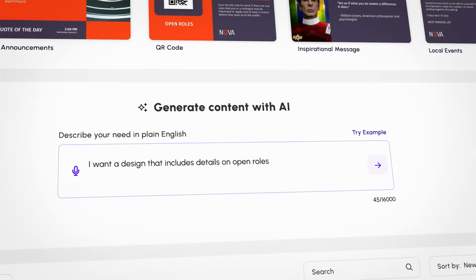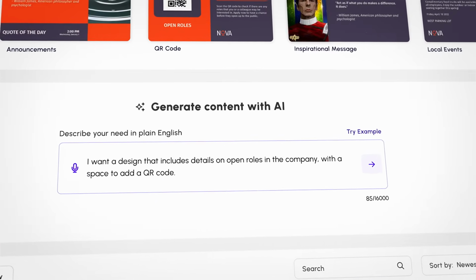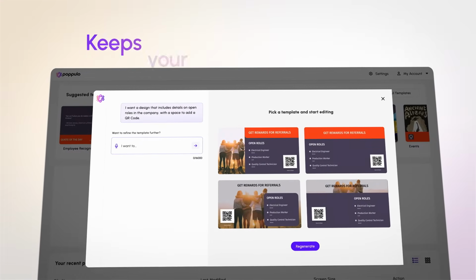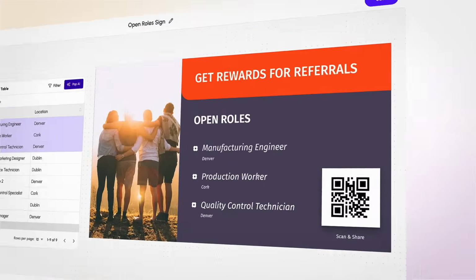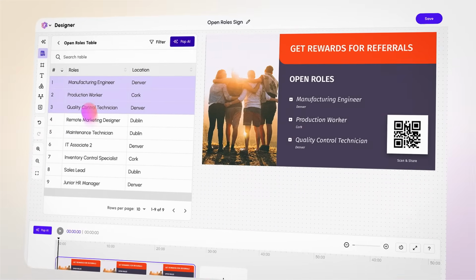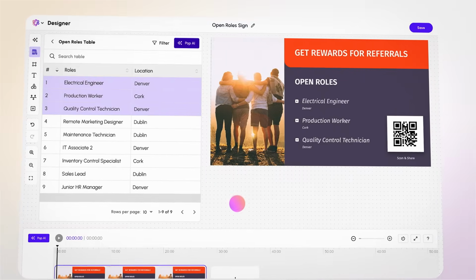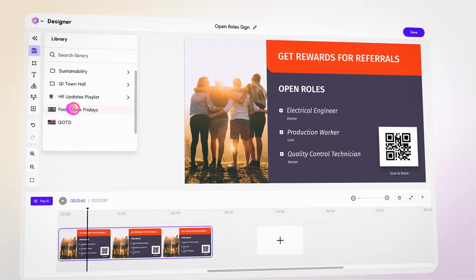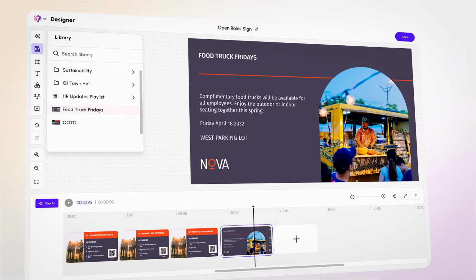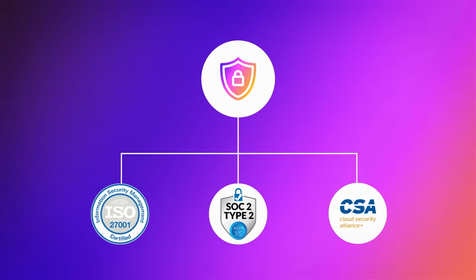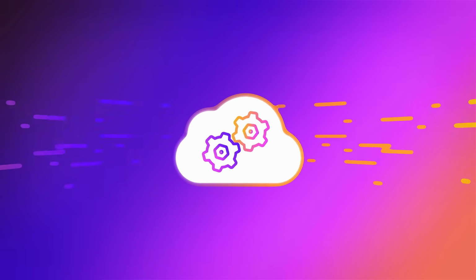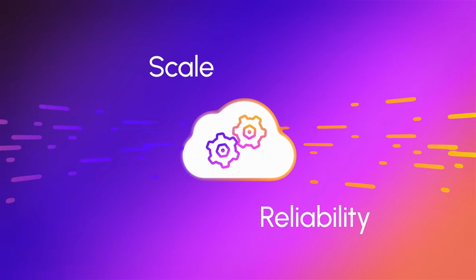Powered by AI-enhanced automation, it suggests layouts, optimizes content, and keeps your messaging on brand. Want content that's always relevant? Simply manage data with easy-to-use tables, and your signage updates automatically, keeping every screen current and compelling. And with enterprise-grade security, it's built on our cloud platform for scale and reliability.